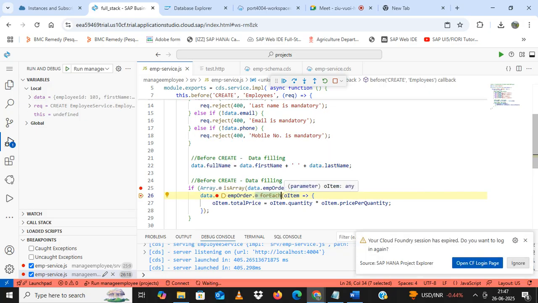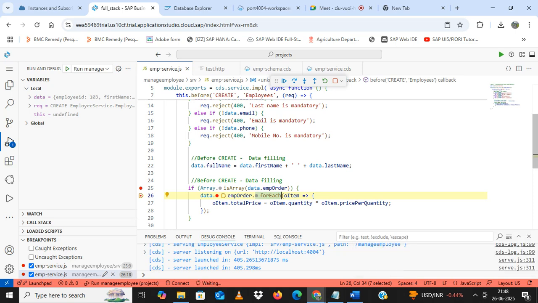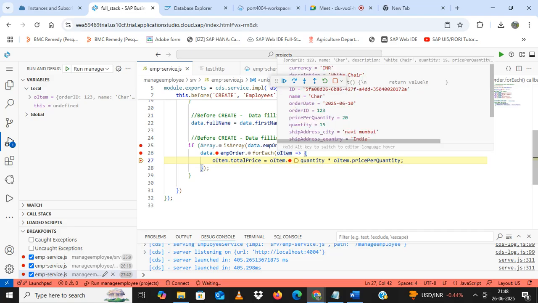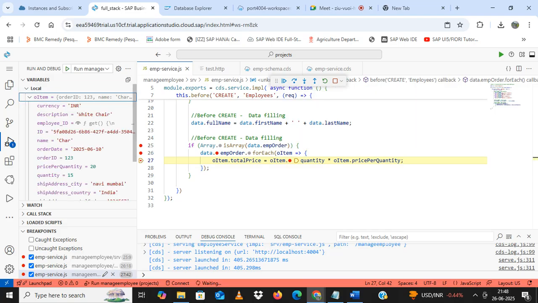One mandatory parameter, and two are optional parameters. So this is the current object, the O item. Let me put a breakpoint here as well and show you. It will come inside. If you check the O item, even here it is coming.